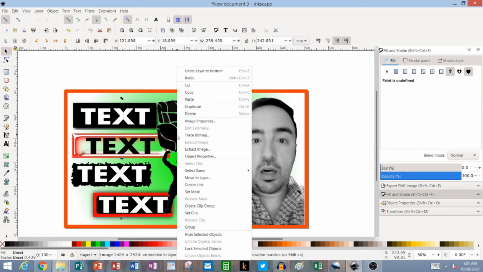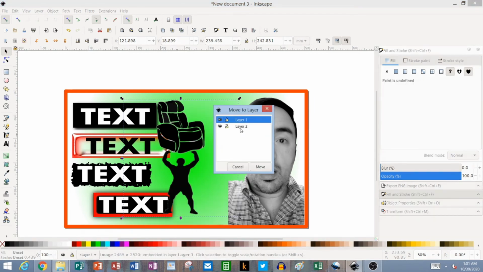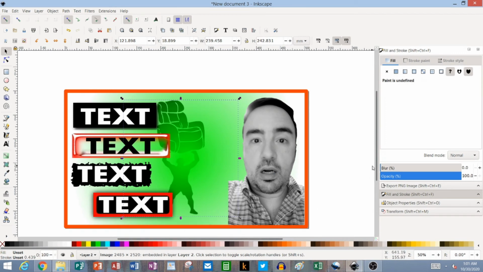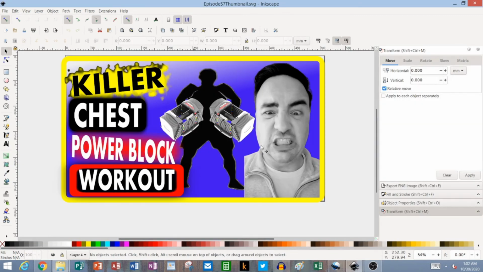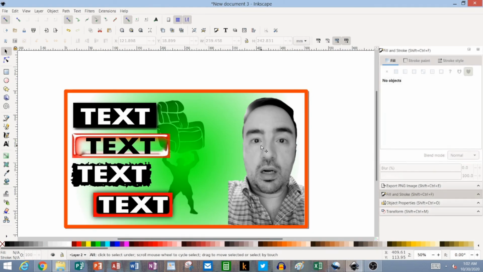Oh, sorry, we have to move this to layer 2 first. There you go. And now you see it's sitting under the text and under the color as well. So you can make 3 layers if you want it to be under the text but not under the color, and so forth. So you can play around with all of that. And now we're getting close to matching what I did here. So those are all the techniques you need to know on how to do it.